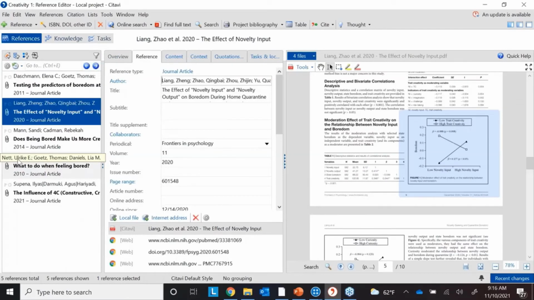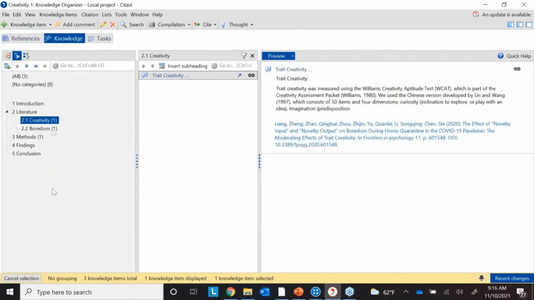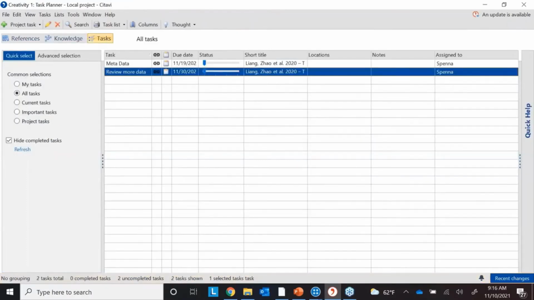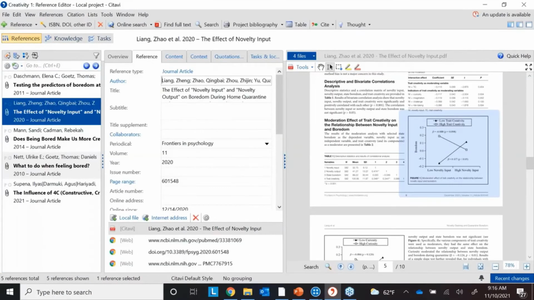It can organize those. You can start thinking about what you want to put into the final paper, organize it, and then also bring in the references by direct quote, indirect, or summary into the knowledge organizer. And then you could also assign yourself tasks, or your team tasks, to keep you organized throughout your writing process.